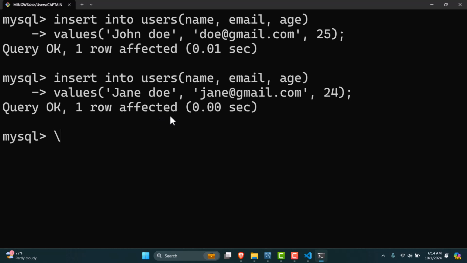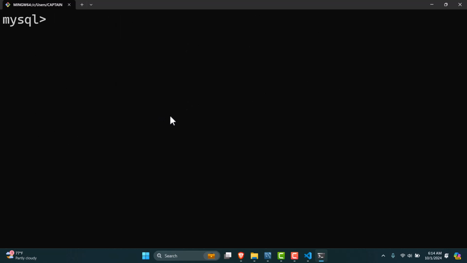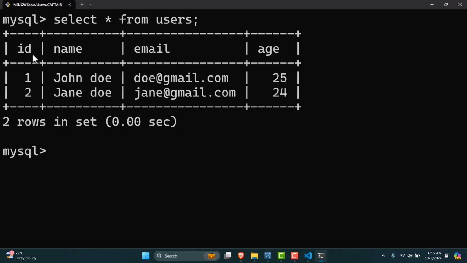So let's clear again. Now we have two records inside our users table. So let's select the two records by typing select asterisk, this wildcard, that is select all from the users table. So we have the ID, name, email. This is the table. We have 1, 2. Then we have John Doe, doe@gmail.com, the age is 25, and so on.